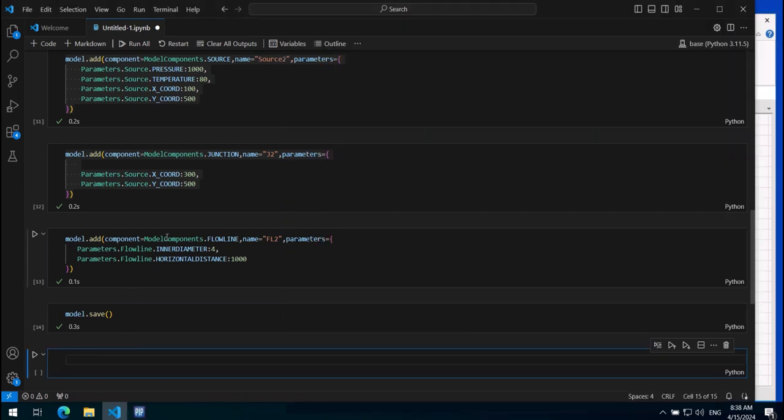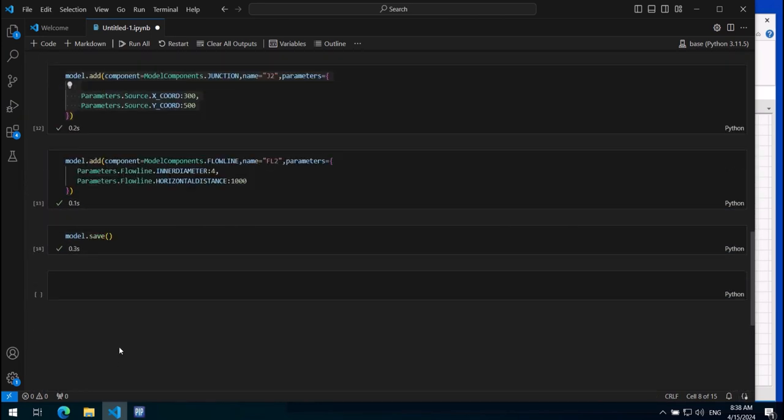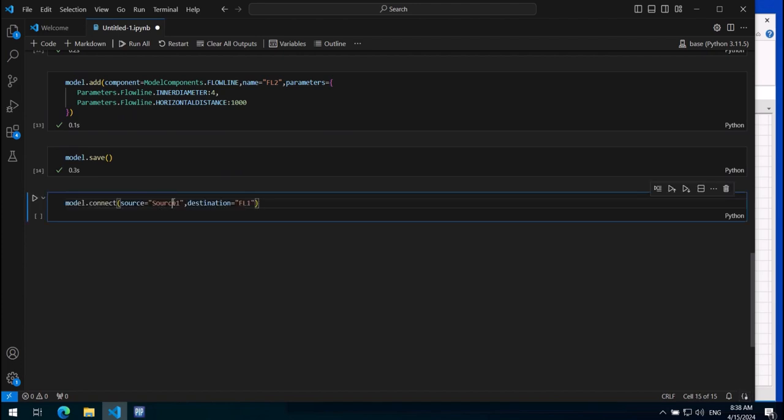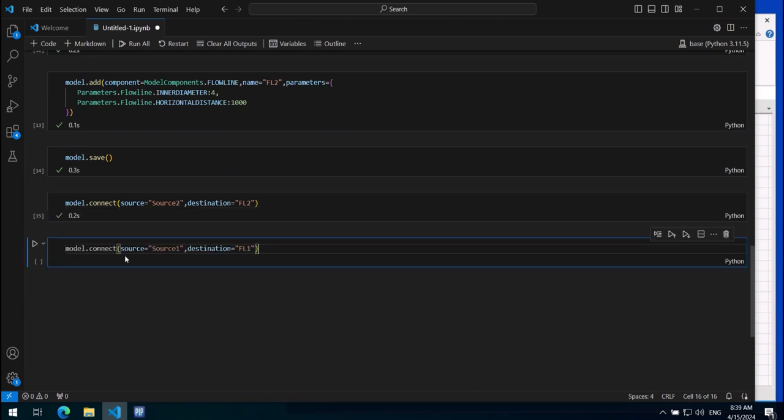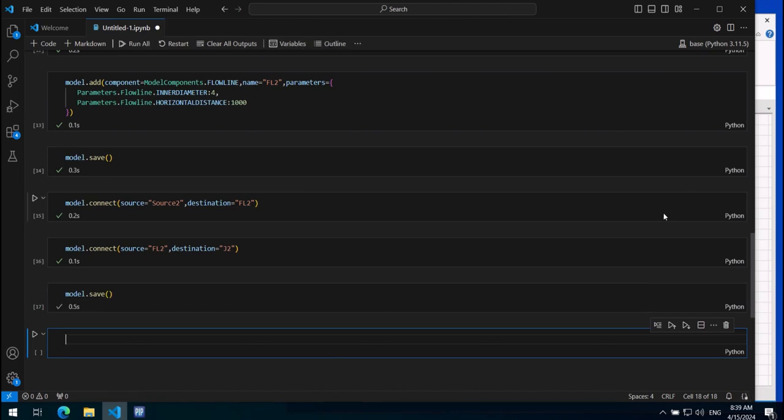And let me just connect them. I'm going to reuse the code I've already used to connect components. So I will use model connect. This time I use source 2 and connect with flow line. Then I use flow line 2 and connect with junction 2. And model save. Model was saved.